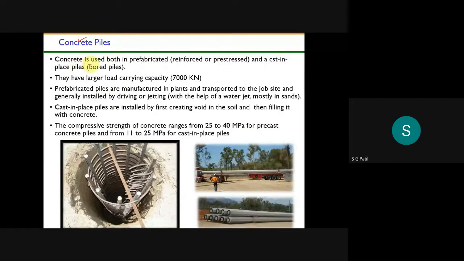Concrete is used both in prefabricated and reinforced manner. These are prefabricated piles, mostly used in offshore or marine structures. In our onshore structures, we use cast in situ piles, which are concrete piles cast in the ground itself. That's why they are called cast in situ piles. They have a very large load carrying capacity, almost 7,000 kilonewton.